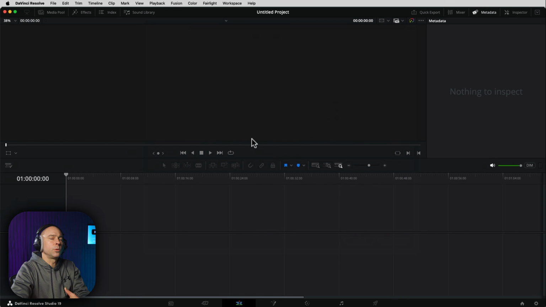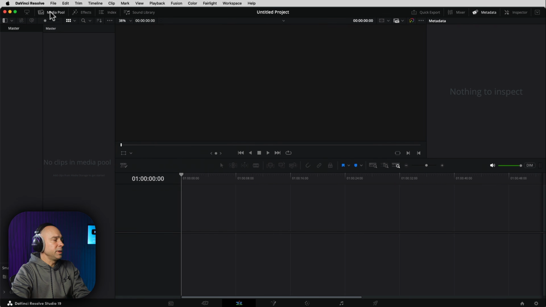Now in the edit tab here, we need to bring in some media so we can start editing. When we bring in our media, we can import it a variety of different ways, and in this case, I'm going to show you the easiest way to do it. In the edit page here, this icon at the bottom, we want to come to our media pool. Open that up. And now in the media pool, we've got a few different sections here.